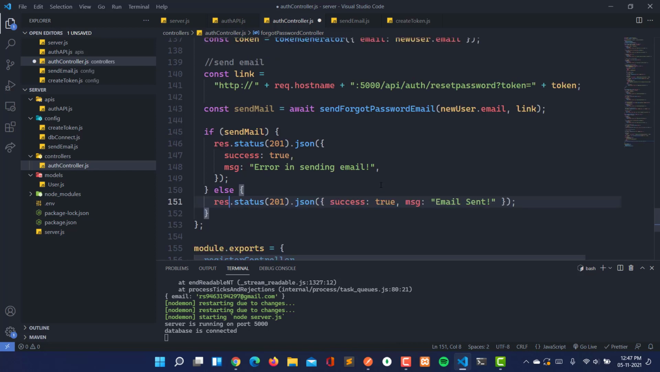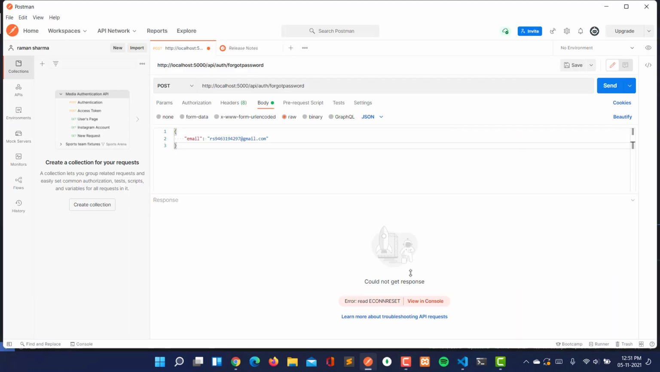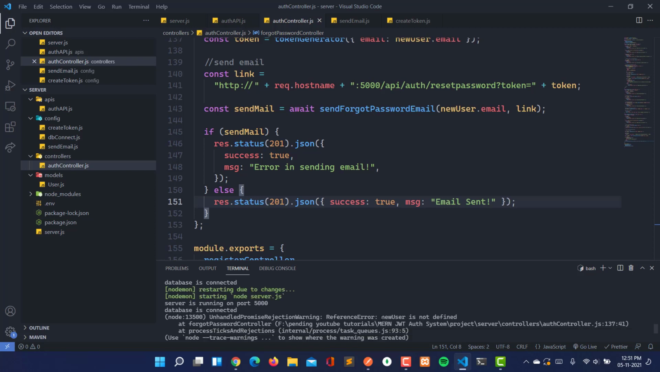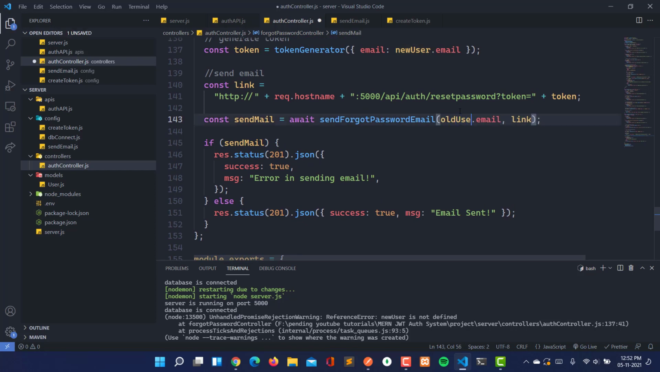Save this, and now we are going to test this. Our server is up and running here, so here I'm going here, and let's click on send. So if I'm clicking on send here we should get a response like email sent, because this email is correct here and is registered already. So here we are getting one error, new user is not defined. So where we are getting this error, actually this one we are getting. So instead of new user, this will be old user here.